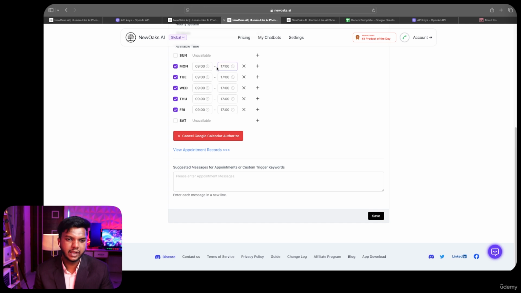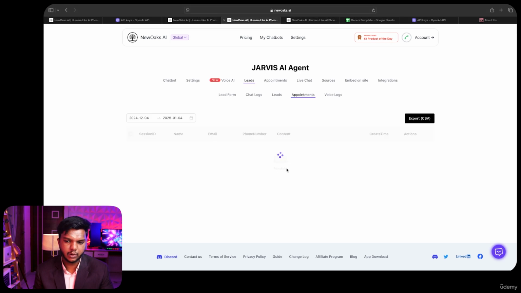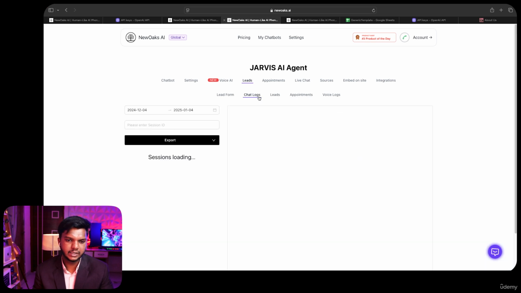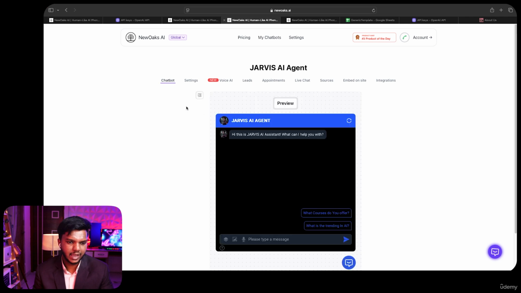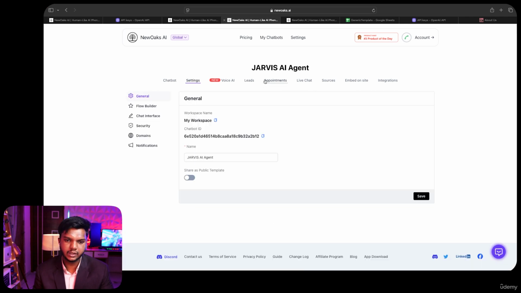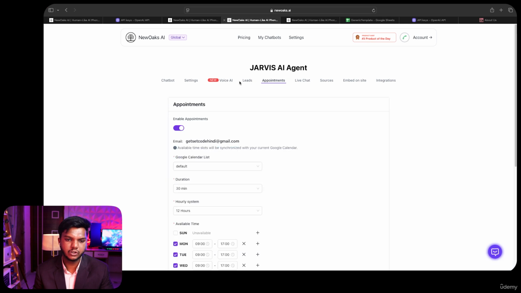So you can see these are my available times that are going to be from Monday to Friday. I can add my available times whenever I'm available. And if you want to see the different appointments that are booked, you can just see it over here. So you will be getting the option in the leads itself. So if I go in the lead section, you will be able to see that. In the chat logs, we will be able to see all the chat logs that we have. So right now they have updated the screen for this particular one. So instead of settings, they have shifted to the appointments option.